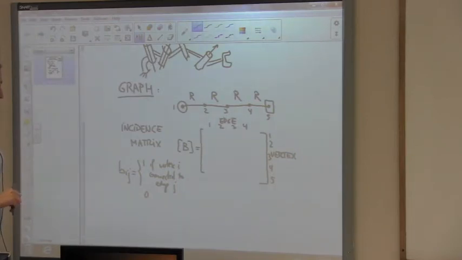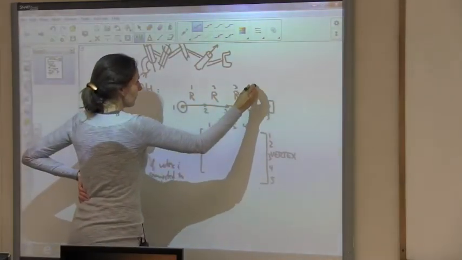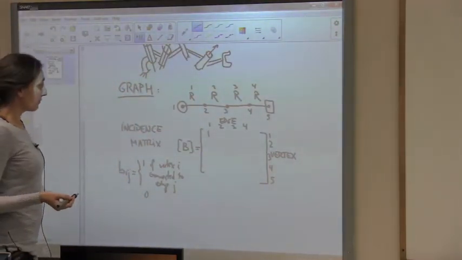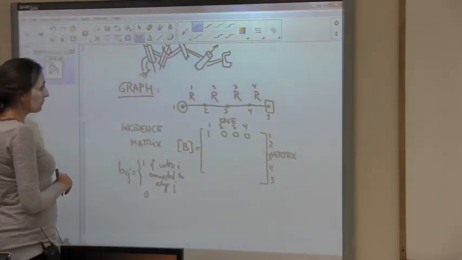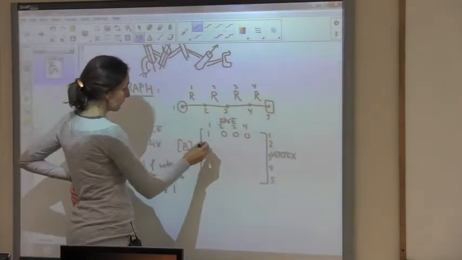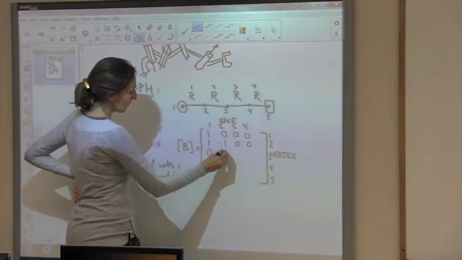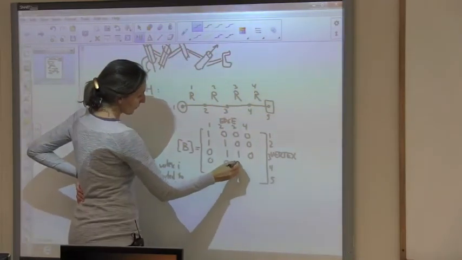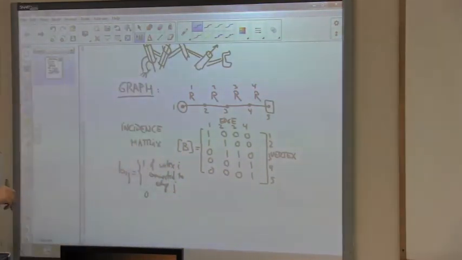So vertex 1 is connected to edge 1. This is 1, and it's the only one that it's connected to, so the rest are 0. Vertex 2 is connected to 1 and to 2. Vertex 3 is connected to 2 and 3. Vertex 4 is connected to 3 and 4. And vertex 5 is just connected to 4. All right. So here we have our incidence matrix.